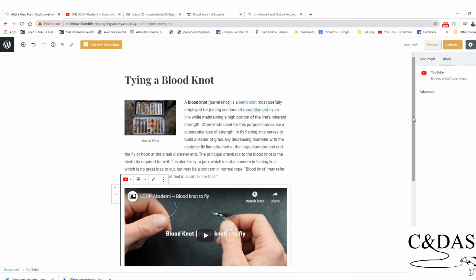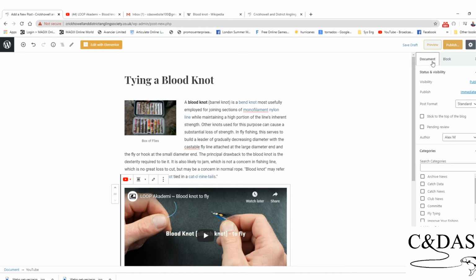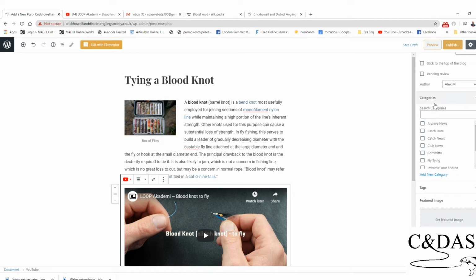Now if we go to the right and hit documents, you can start to see some information about what we've just done. And we can also click on documents, and we can then start to add the categories. So the categories may be rolled up, just click it and it will unroll it. And perhaps in this one, we're interested in fly tying.